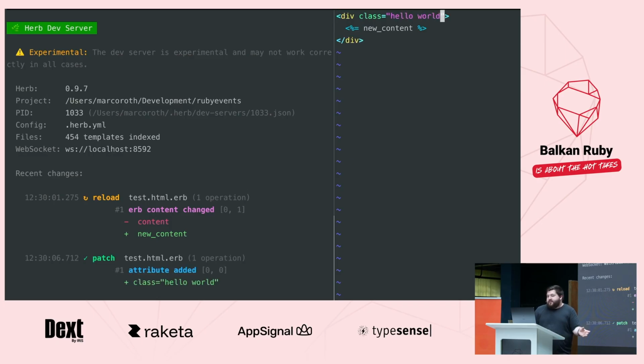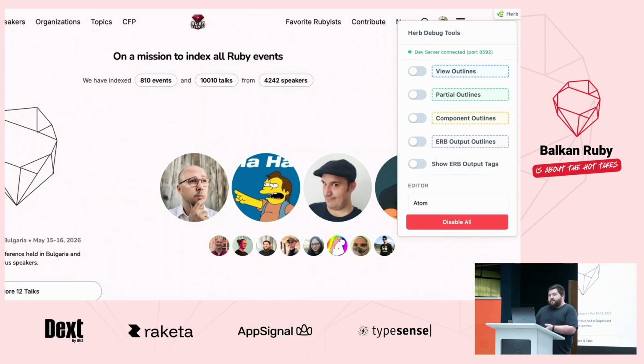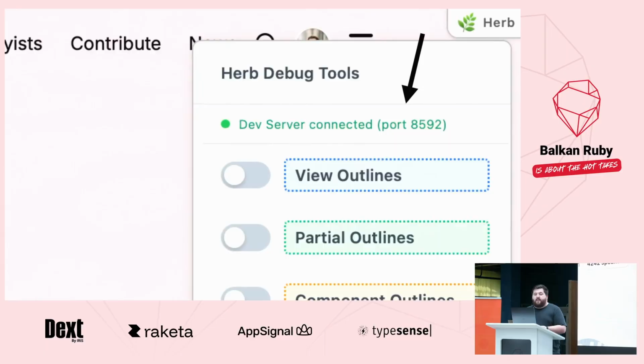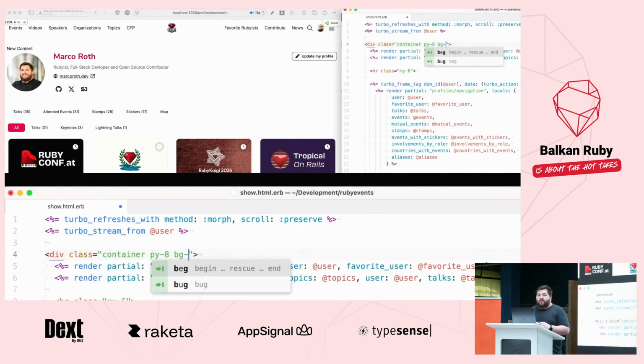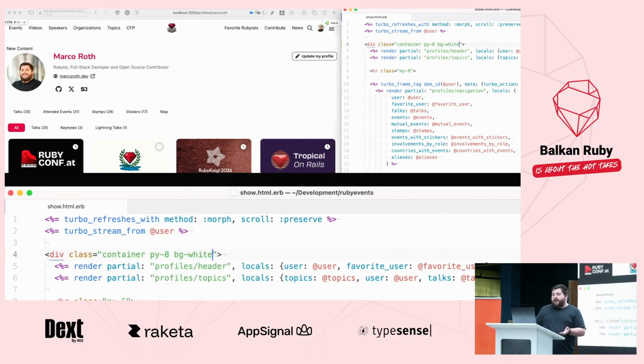So this is the foundation, but what we can do now is put this in our Procfile locally, so we can run the Herb dev server locally. And whenever you then have the web tools, the debug tools, in your browser, it can connect to this web server locally using the WebSocket port. And this allows us now to go into our editor, change the templates, and whenever you change a template, it immediately reflects it on the page as a result.